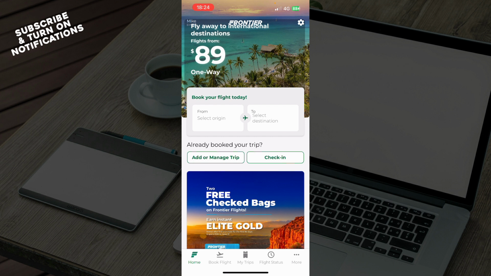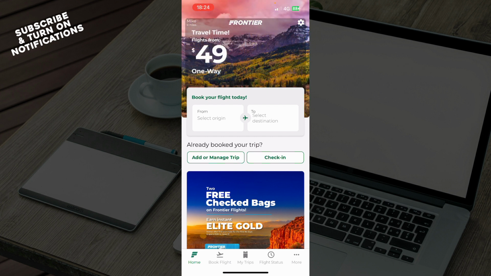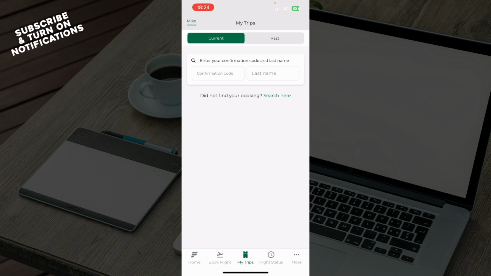But now, guys, let's see how you can actually add a child to your reservation on Frontier Airlines. So first of all, visit the Frontier Airlines website, or of course, the application. Then navigate to your trips, so my trips here, and then enter your confirmation code and your last name to find your trip.